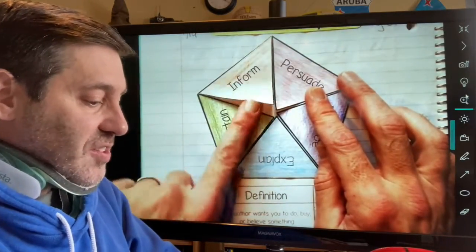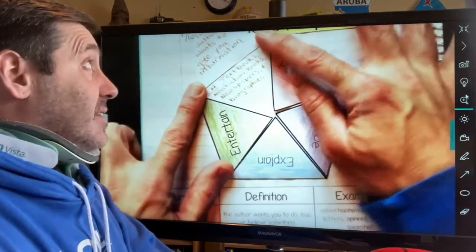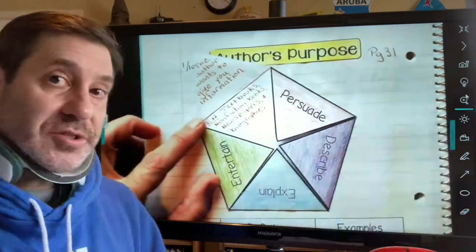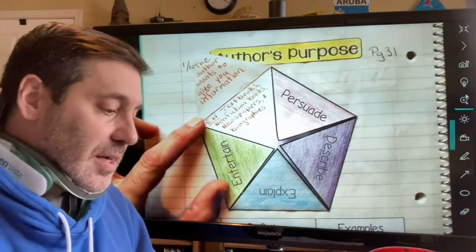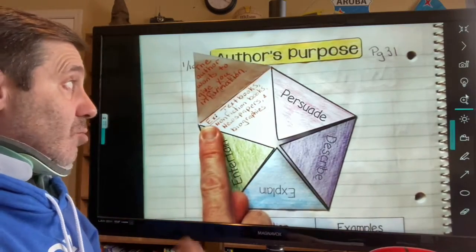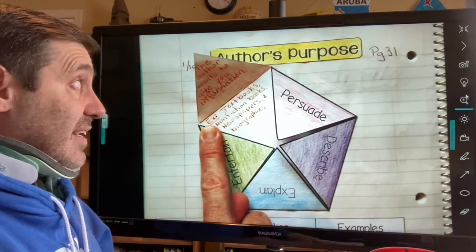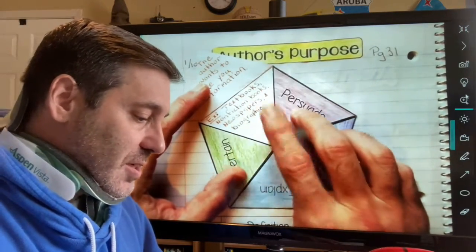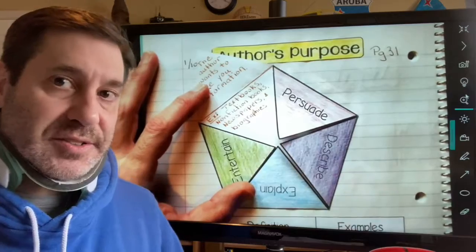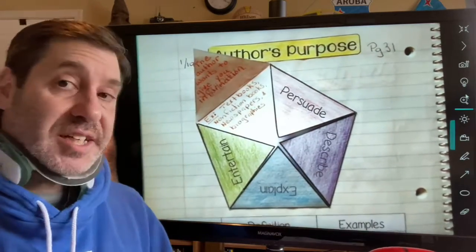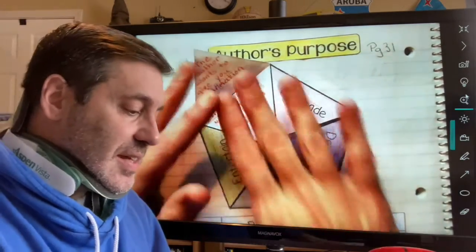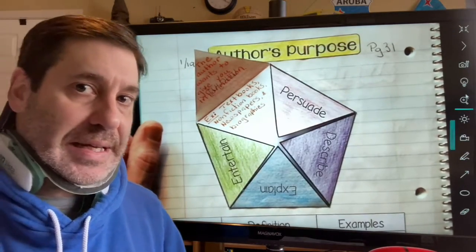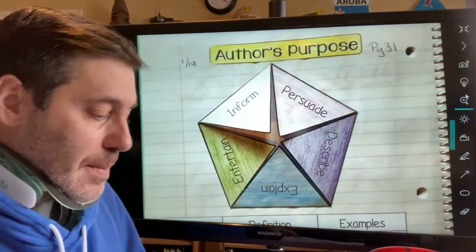I'm going to open up this flap, and I'm going to write that definition down. The author wants to give you information. So I'm writing that definition down, and I'm also, once again, writing down several of the examples: textbooks, nonfiction books, newspapers, and biographies. And I'm going to continue in this manner until this entire graphic organizer has all of the definitions and examples written in it. So I'm going to close that flap.